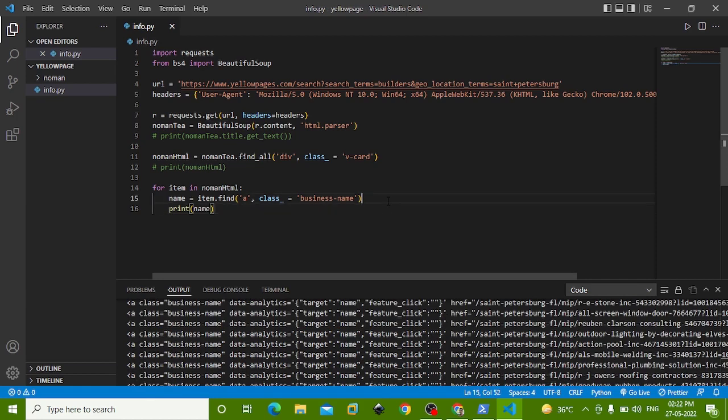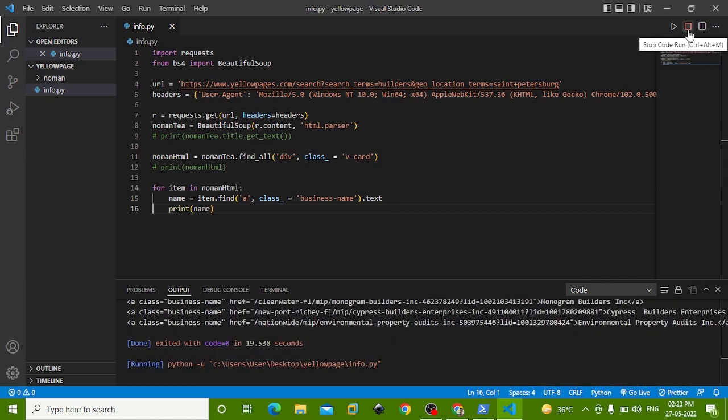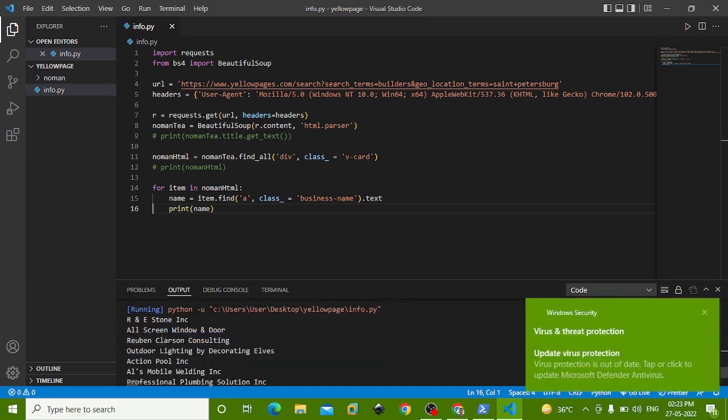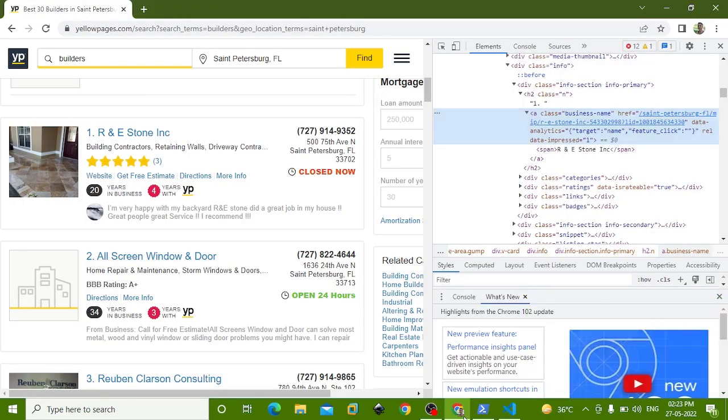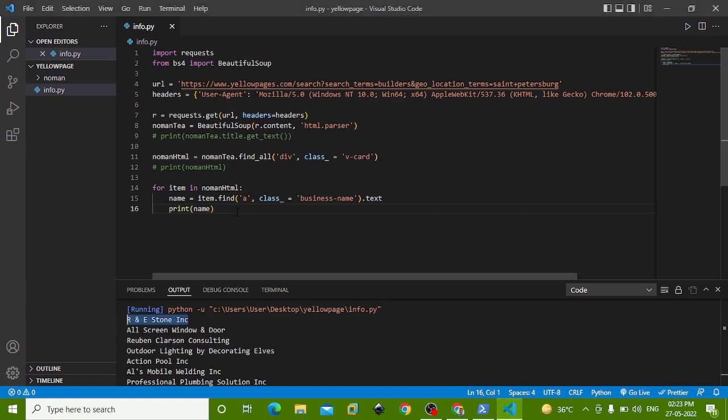Now I'm going to call the text function, save our code. Now hit the run icon to run our code. You can see this displays only this company name without the tag. Open up our browser, you can see this is a company name and this is another company name. Similar, this is another company. This page displays 30 results, you can see. Now I'm going to comment out this print statement.